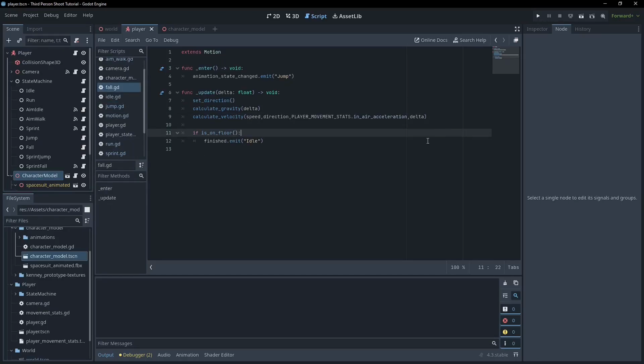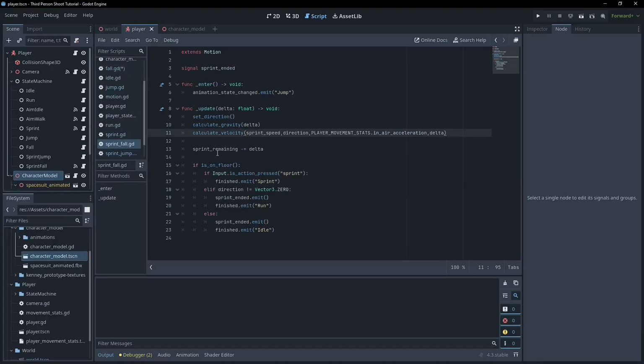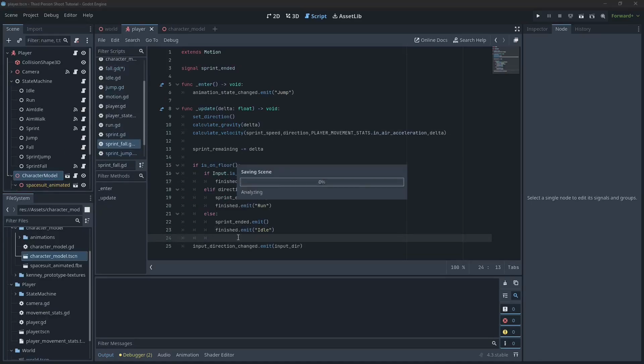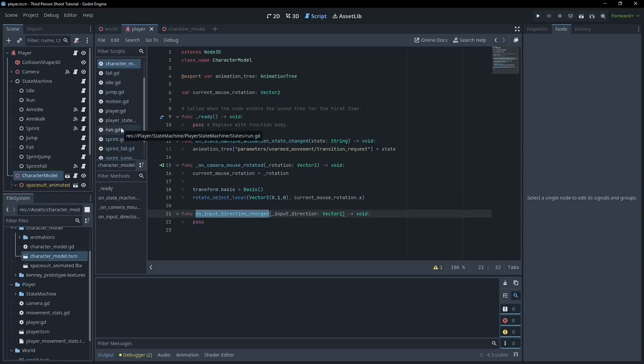There's an argument for not including it in this one. It's not a big deal. Even for jump, maybe you want the character to just face the direction they jumped in. That would be acceptable. We can play around with that. And then same with sprint jump and sprint fall. All right. So we've got all of them there. Now they're all being emitted. Now we're not doing anything when we get to the other end. So what do we do here?